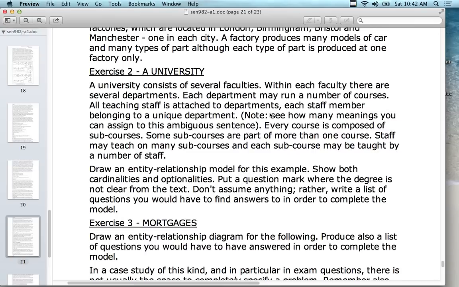And as an example here, I'll just read you a couple of sentences which will demonstrate the point. University consists of several faculties. Within each faculty, there are several departments. So most people go, faculty. Don't assume that this is written correctly. So don't assume that this is going to make sense. Each department may run a number of courses. All teaching staff is attached to a department. Each staff member belongs to a unique department. See how many different meanings can be assigned to this ambiguous sentence.